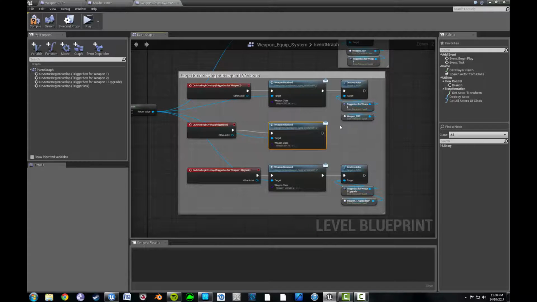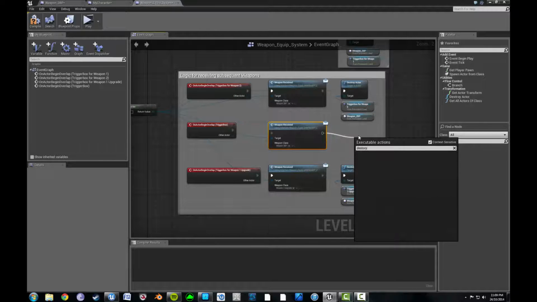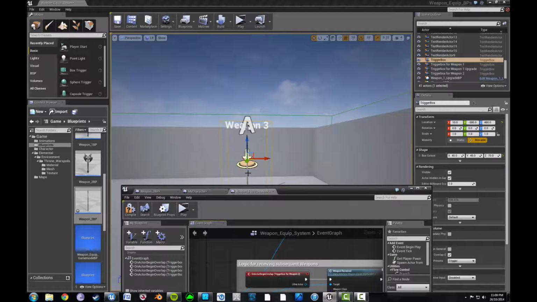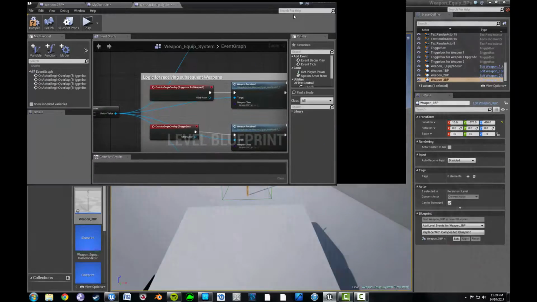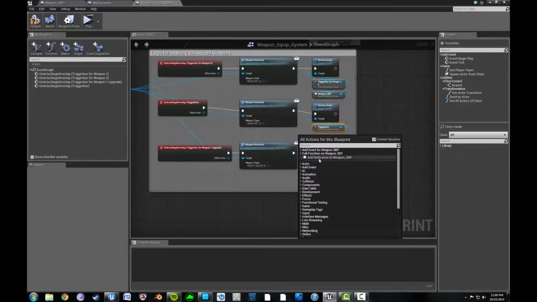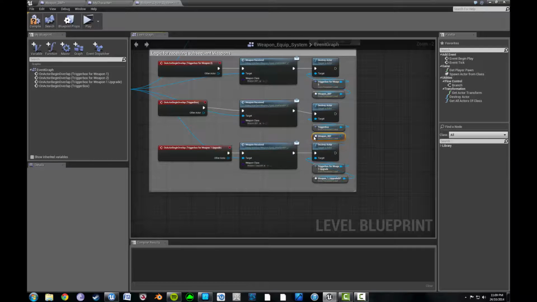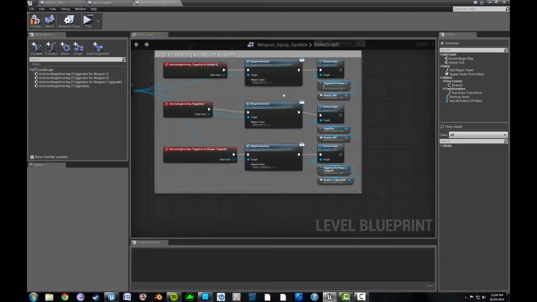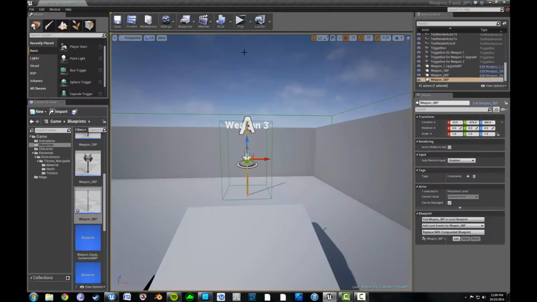Now we want to destroy both the spear and the trigger box once this has been picked up, so just drag out from here and type in destroy and you'll find destroy actor. Because the trigger box is already selected, it's linked that up already, and we'll also jump out, select the spear blueprint, right click, add reference to weapon 3 blueprint, and hook that up as well to the target. This will destroy both the trigger box and the weapon 3 blueprint when we overlap with that trigger box. Compile that, and now we'll jump out and test it.